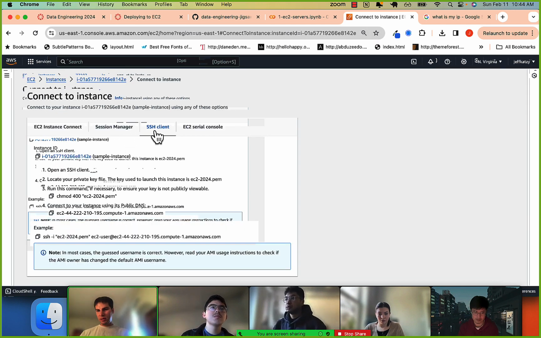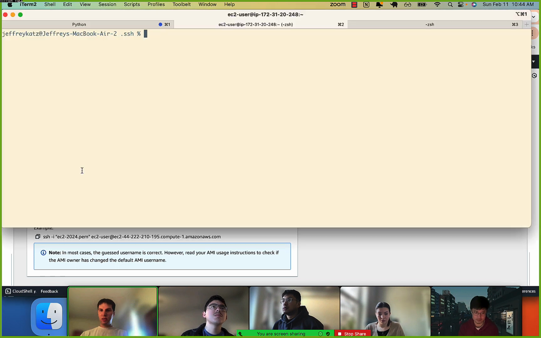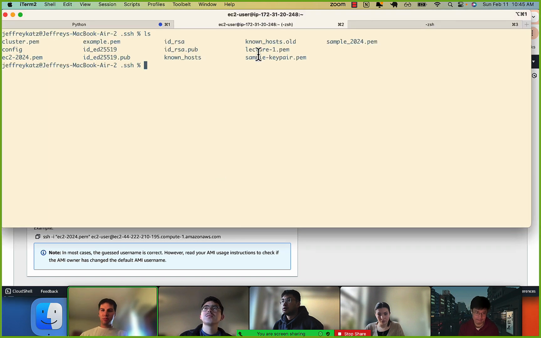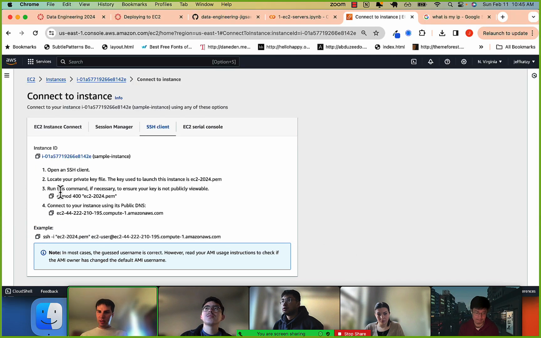So it says open an SSH client. That means your terminal, okay? Then locate your private key file. That's our .pem file we just created. The key used to launch this instance is EC2 2024.pem. Look how nice it reminds me. Okay, EC2 2024.pem. Run this command if necessary to ensure your key is not publicly viewable.